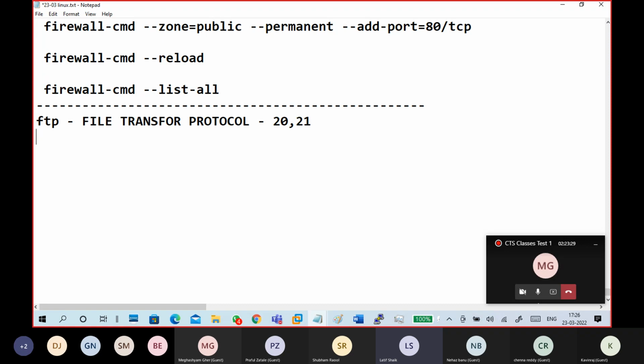Now, here are different types of FTP we use, like vsFTP. Usually HTTP is a web server, and FTP is a file server. What is its purpose? It is a file server purpose. We can upload and download files from an FTP server. That is one thing we are able to do.